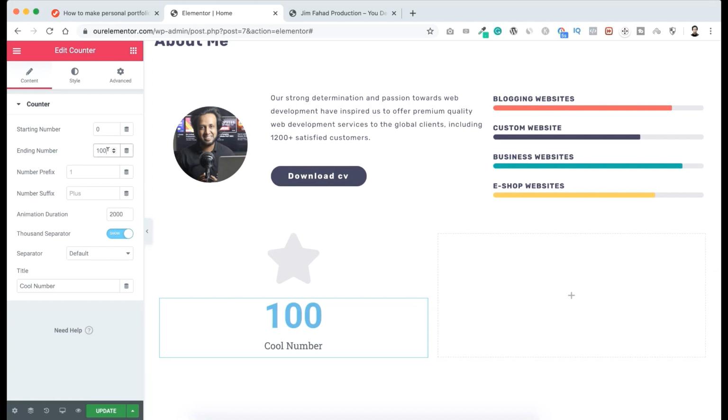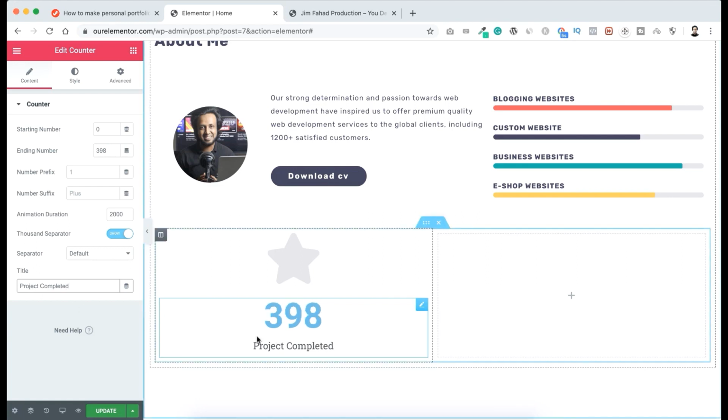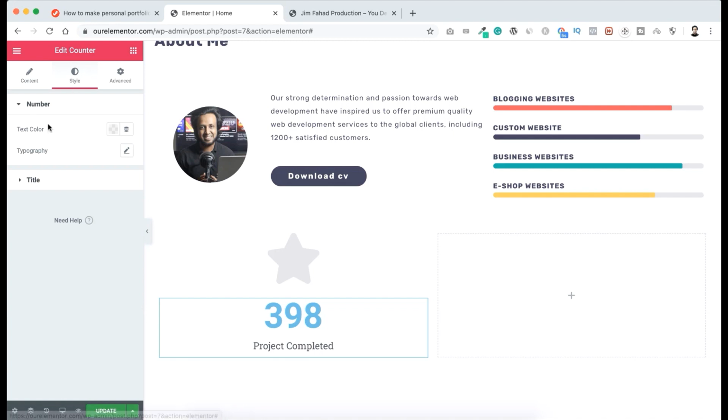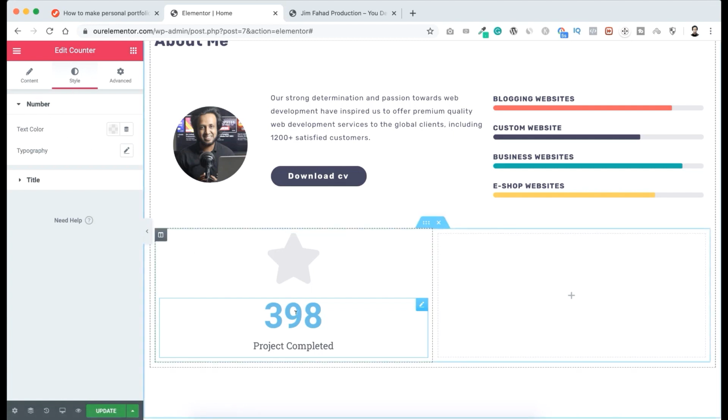Okay, let's put here 398 projects, and here for the title, instead of "cool number" I want it to say "Projects Completed". Now let's do some styling. So let's go under the Style tab here. First here is the style option for this number.